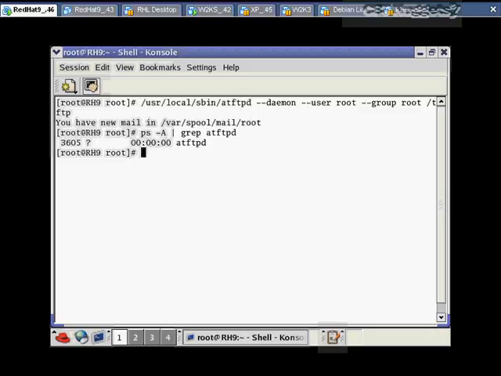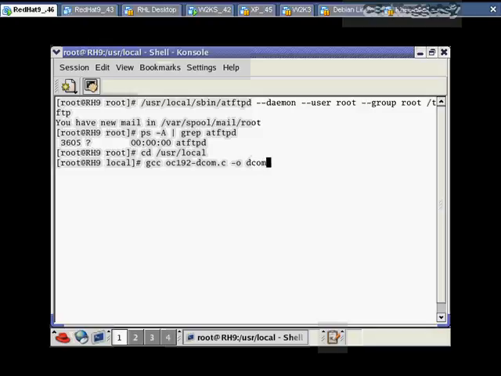Okay, the next thing I need to do is change directories, so I'm going to go to /usr/local on this virtual machine, and I'm going to run an exploit. I've already worked with it, but if I hadn't, I'd type gcc -o, not a zero but an O, and then dcom attack. What that would do is use the GNU compiler to put this dcom attack file together for me.